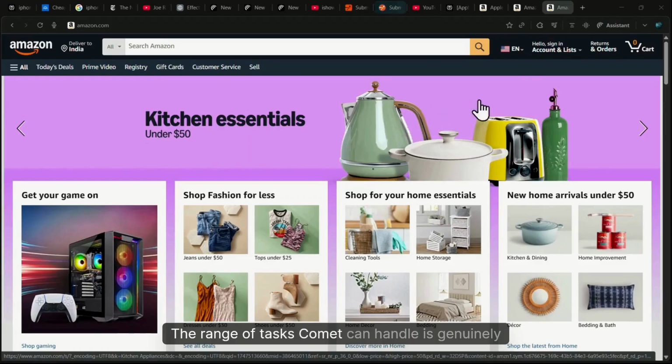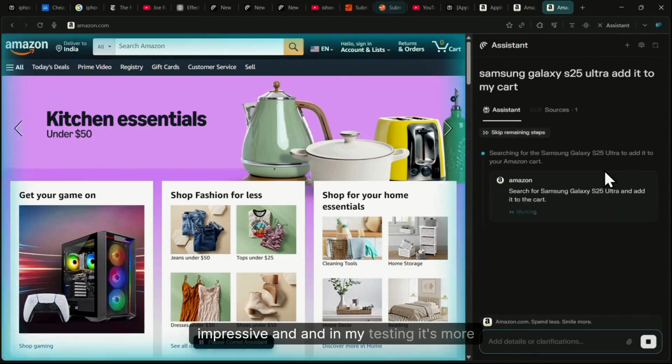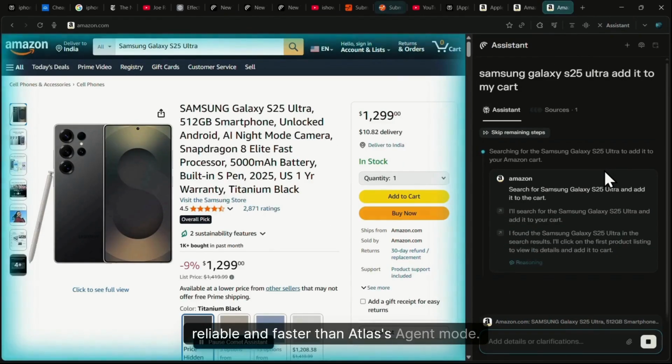The range of tasks Comet can handle is genuinely impressive, and in my testing, it's more reliable and faster than Atlas's agent mode.